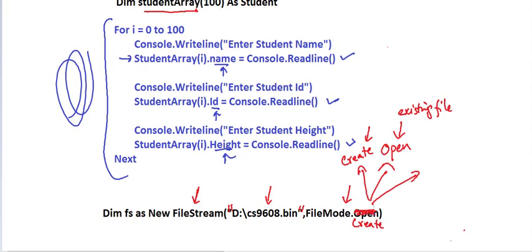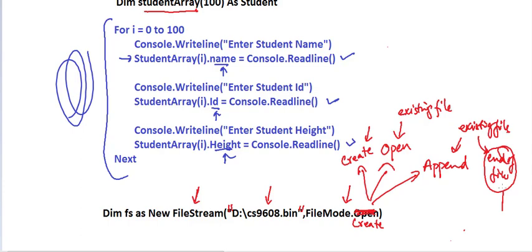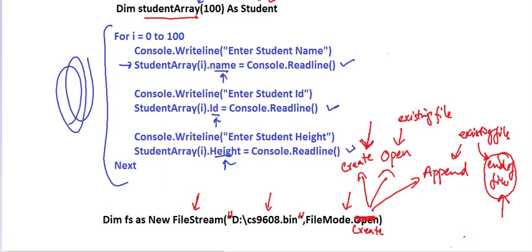And the append mode opens up an existing file and goes to the end of the file. So all data that you are going to add is going to be added to the end of the file, so it does not overwrite data. The create mode will create a new file. So just remember, this is a line that you need to memorize.